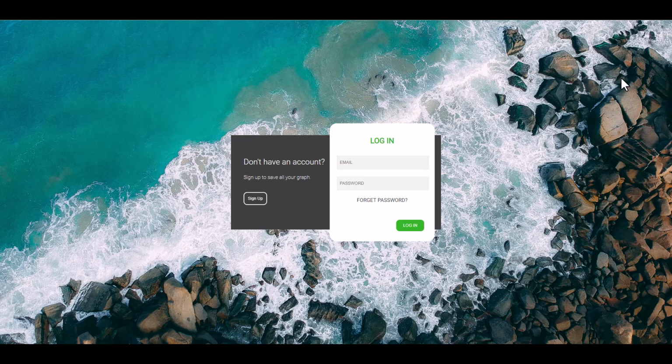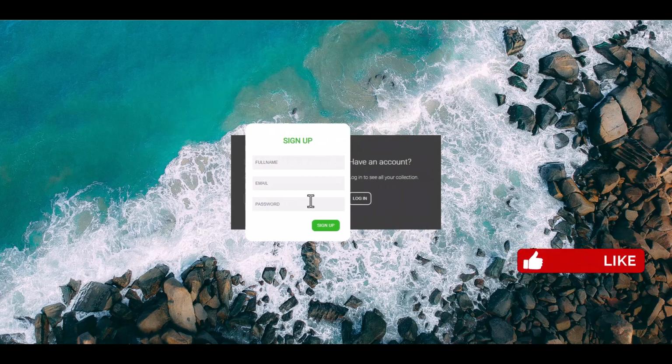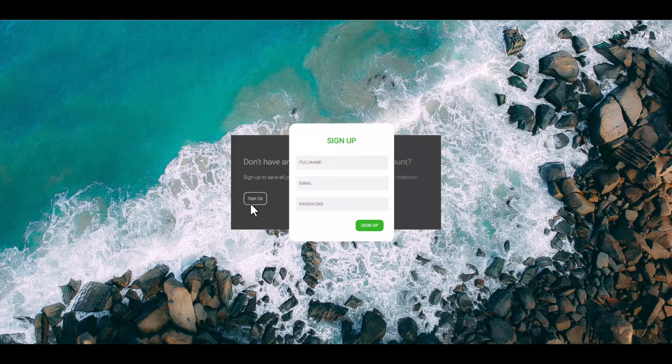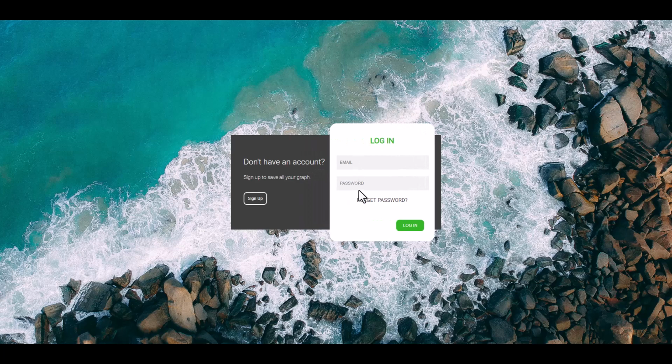Today we create a sign up and login form. Here we can see emerging background images and sign up and login form. When we click sign up, the full name, email and password are needed to sign up, and when we click login, email and password are needed to login, then forget password.